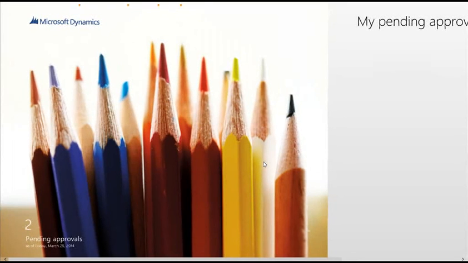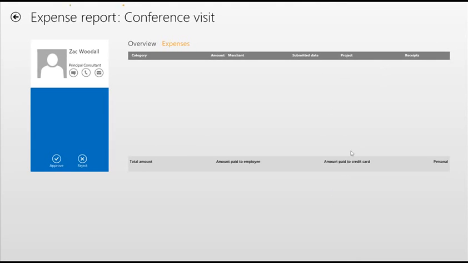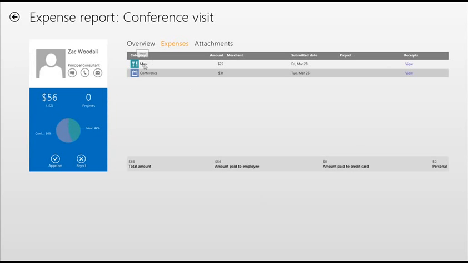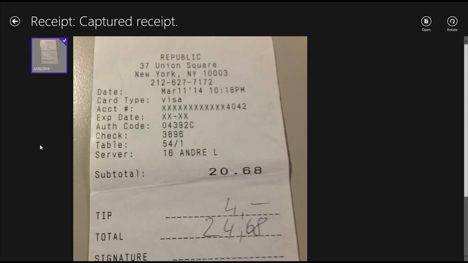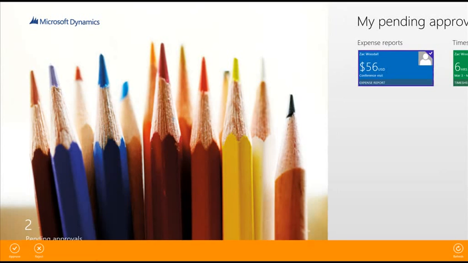So it's all here. But we want to, of course, approve it with our mobile apps. Let's look at the approval app, and you see here is the expense report from the conference visit from Zach Woodall. So I can go in here and see here I have a meal, I have conference, and I have my receipt here, so I can directly see the receipt that was being captured, and I can go back and right click and approve.